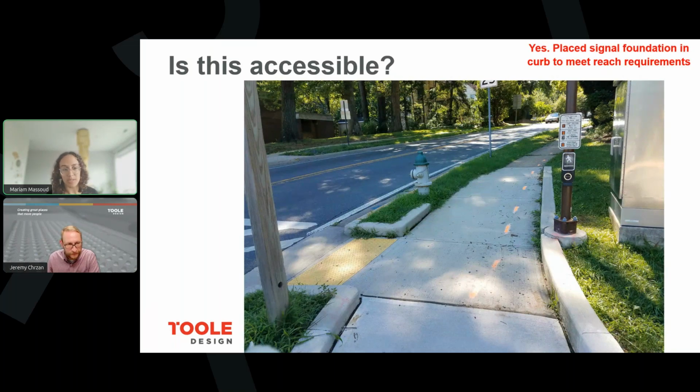So this example is really similar to one that Jeremy just shared, where the foundation is in line with the curb to make sure that the 10-inch reach is met. So yes, this is accessible.